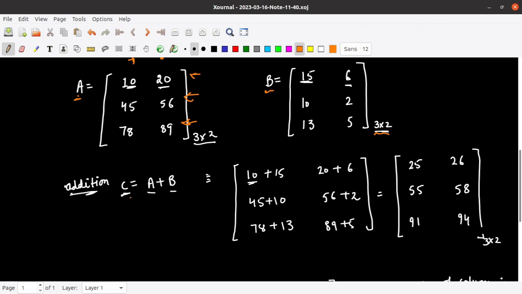Let's suppose I want to add these two matrices. Then I am going to add A and B, and store this value into a new variable that I am defining here as capital C. So this C will be my new matrix, which is the addition of the two matrices A and B. If I add these two matrices, the individual elements are added, so the number 10 will be added to 15, then 20 will be added to 6. Like that we do the additions, and the answer is going to be 25, 26, 55, 58 and so on, and the order of the matrix is going to be the same as the previous matrices A and B.